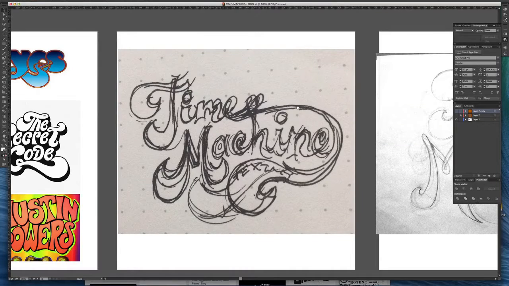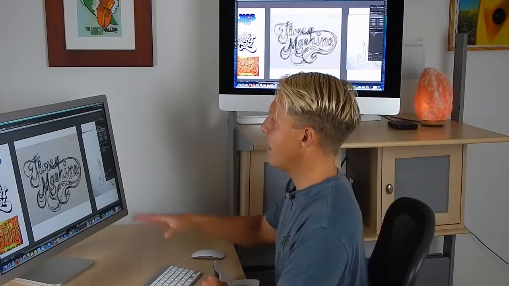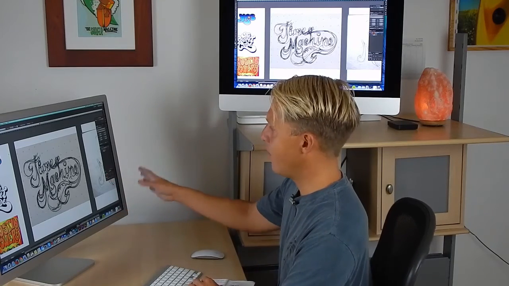I design most of my logos. An idea will pop into your head and you'll just sketch it out. And usually it's not perfect or even close, but I design these really small thumbnails. So that says Time Machine. Again, I'm just trying to get an idea down on paper, then I'll refine it.